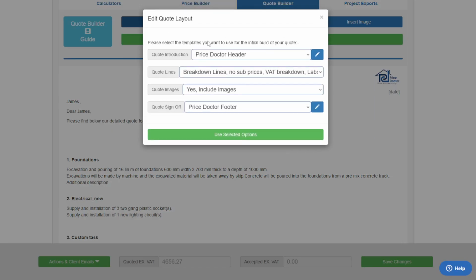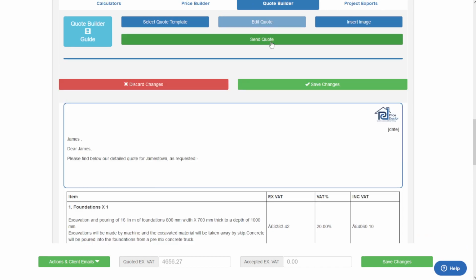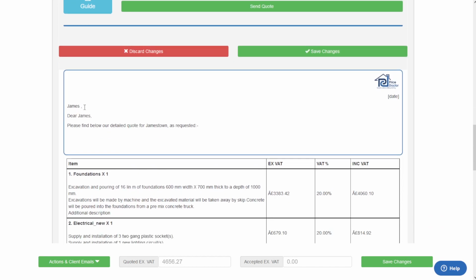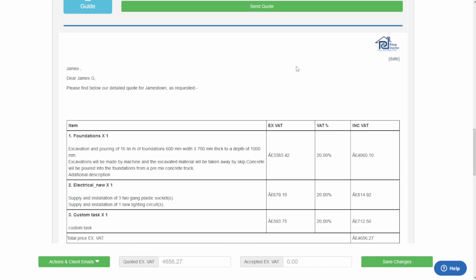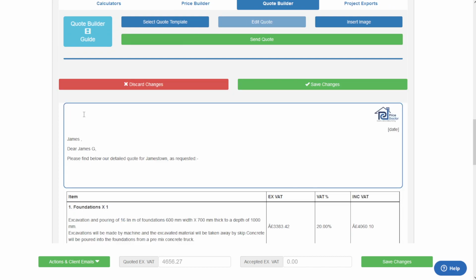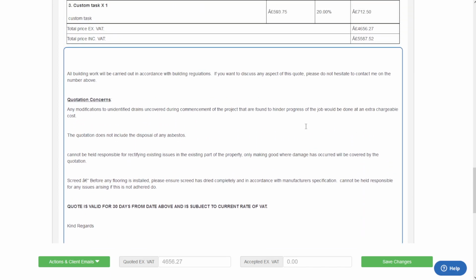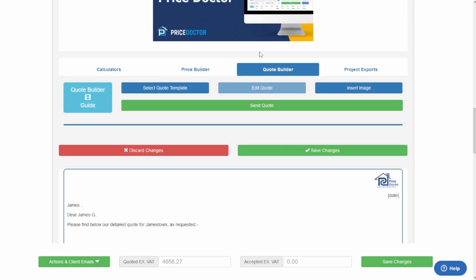So once you're happy with your template, you can then obviously make any final changes. If you go to edit quote at this point, you can change things here. So, dear James G, save changes, and that will then stay in our template. So anything that's within these edit areas won't get changed unless you change it in the quote builder.